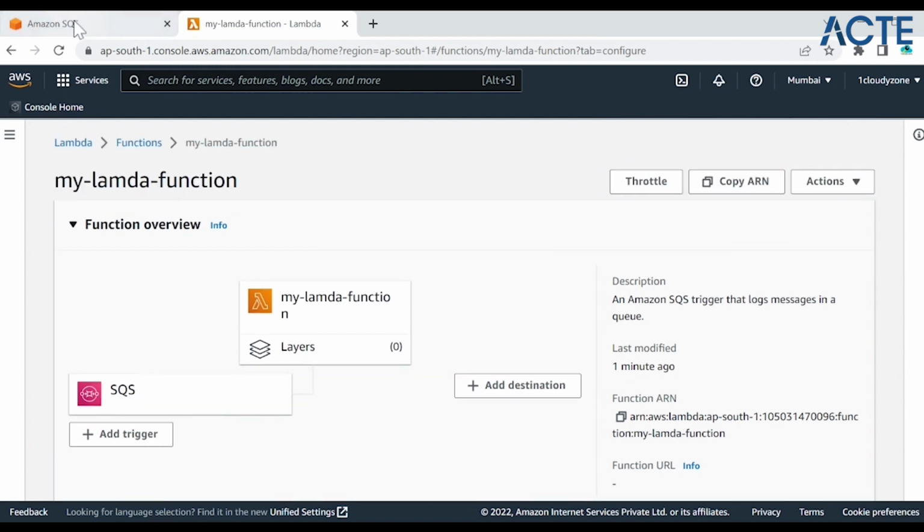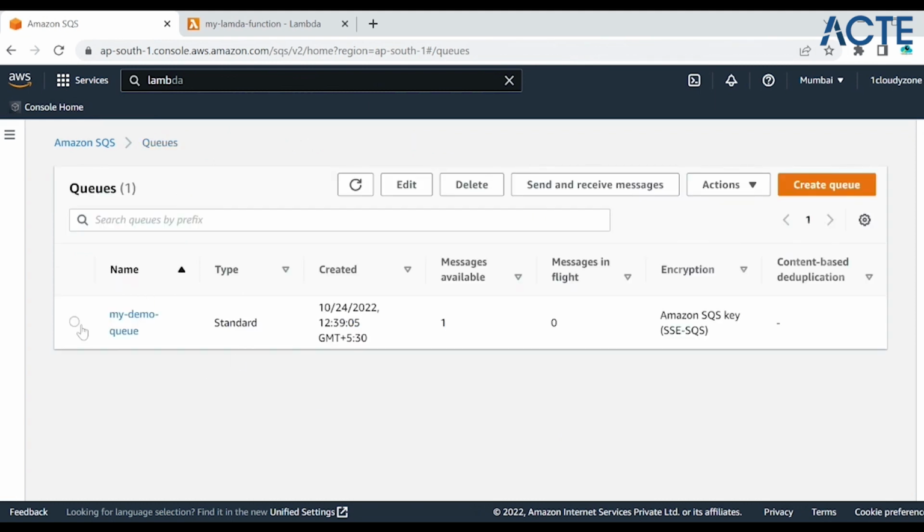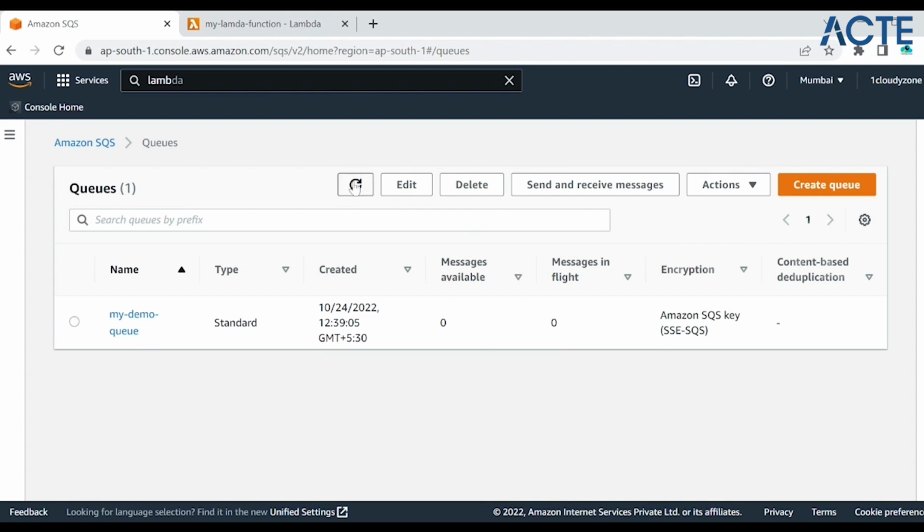Okay, then again I go to Amazon SQS, go to queue, choose my queue. The message is no longer available because the connection is established. My receiving end is now created. I attached SQS with the Lambda function. I triggered my SQS with the Lambda function. That's why your message is no longer available. It is already received.